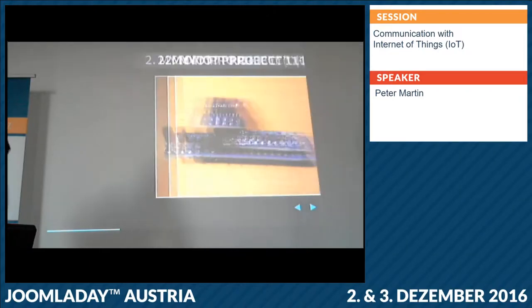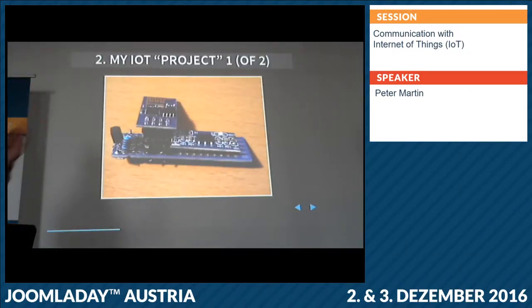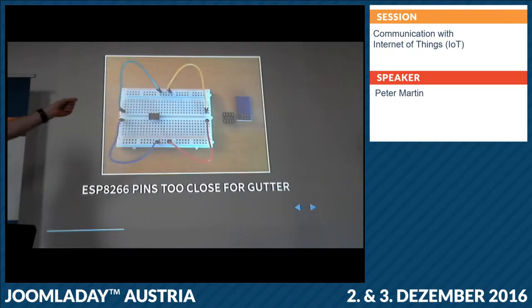So the first project I did looks like this. When you start to work with electronics, you don't want to solder immediately. So you start working with such a thing like this. It's called a breadboard.